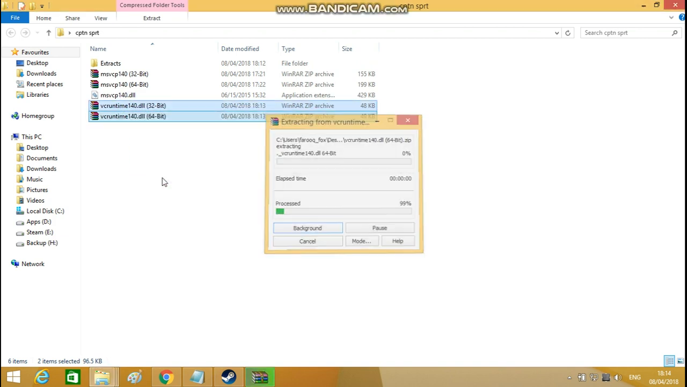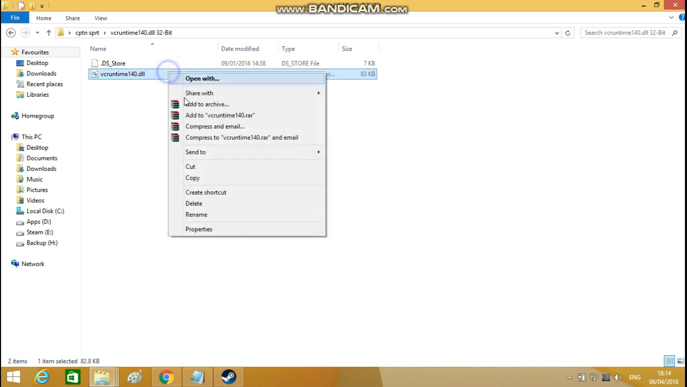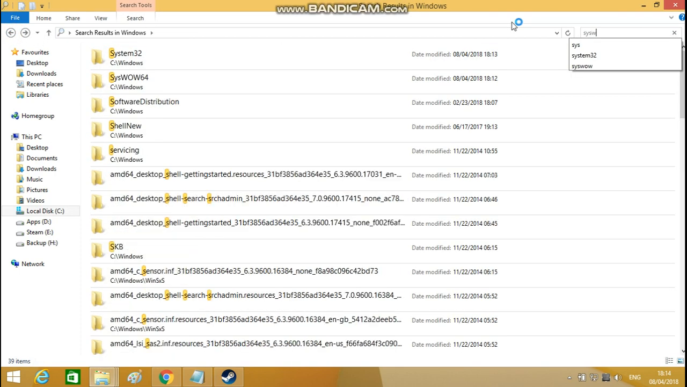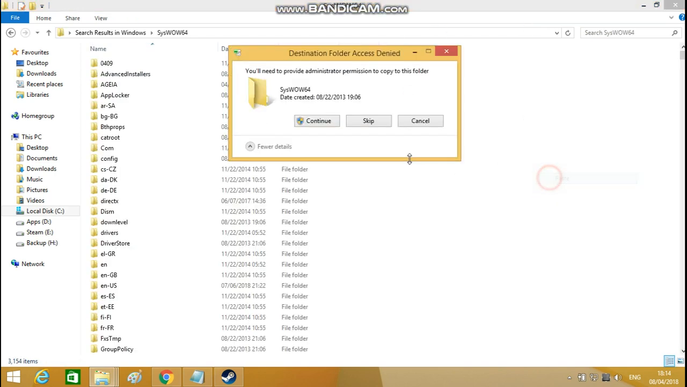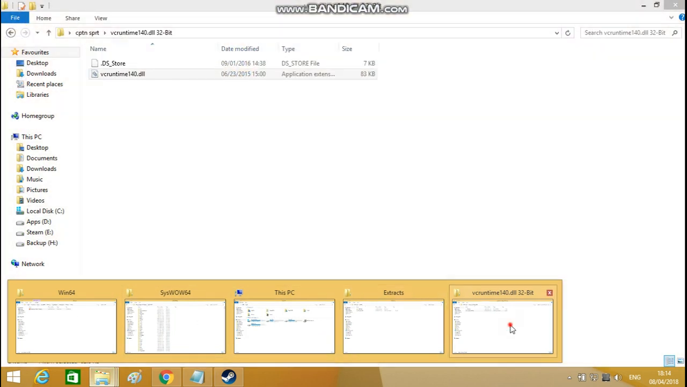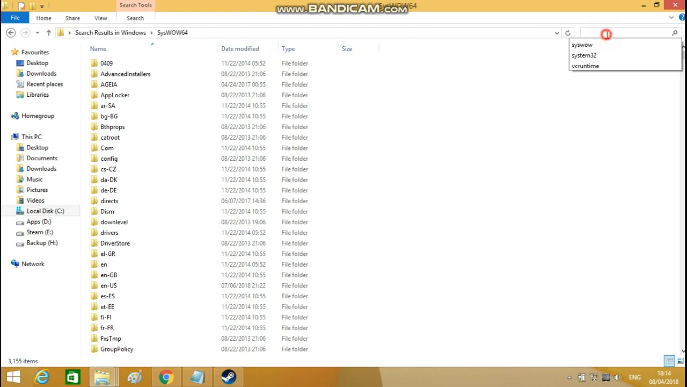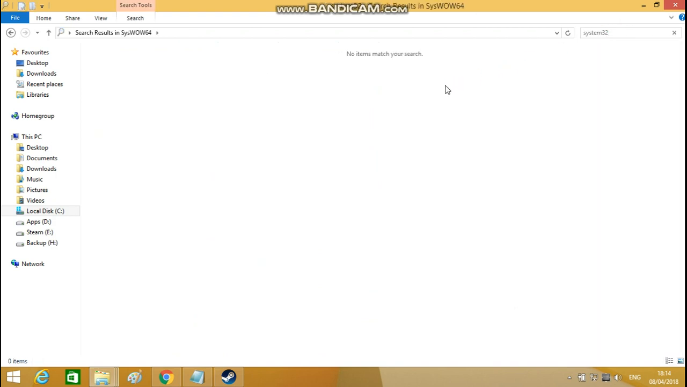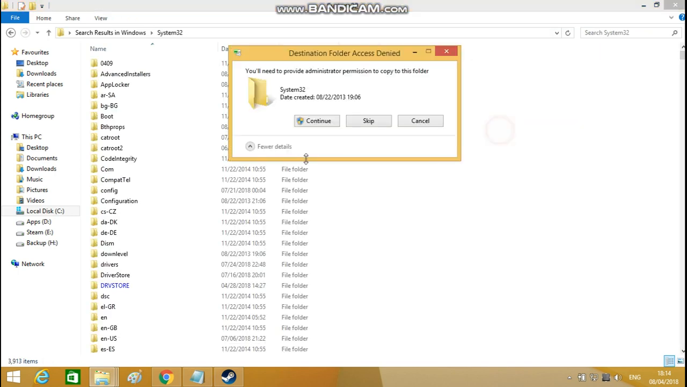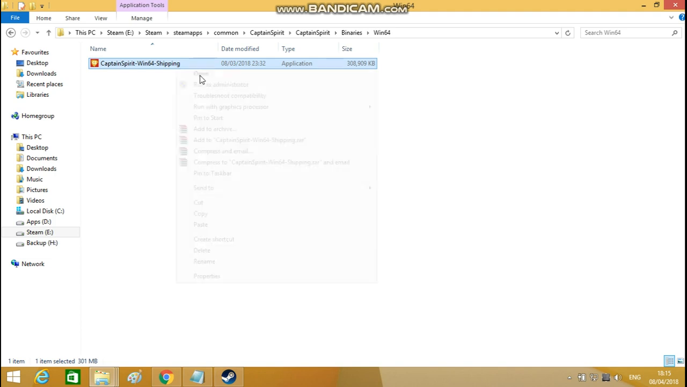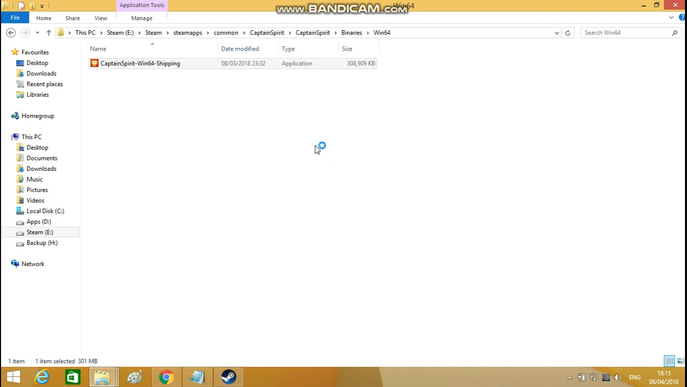So I'll extract them here. Copy this 32 bit to the SYS wow and the 64 bit to System 32. Okay, that's the second error solved. Now I'll try it again by right click, run as administrator. This has actually fixed my problem and the game will be launching any minute now.